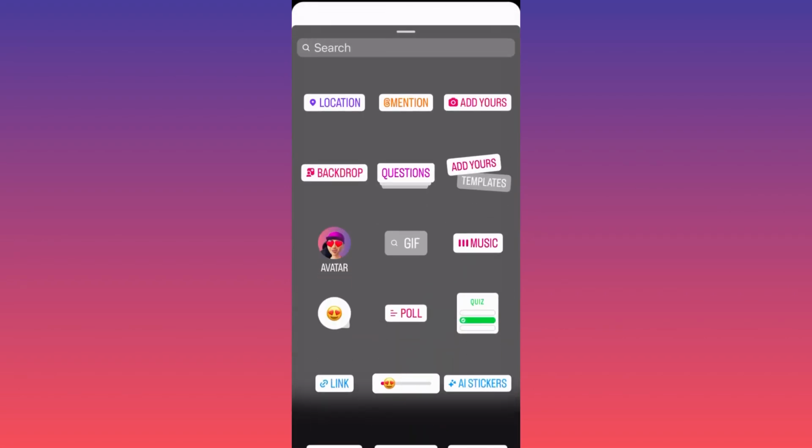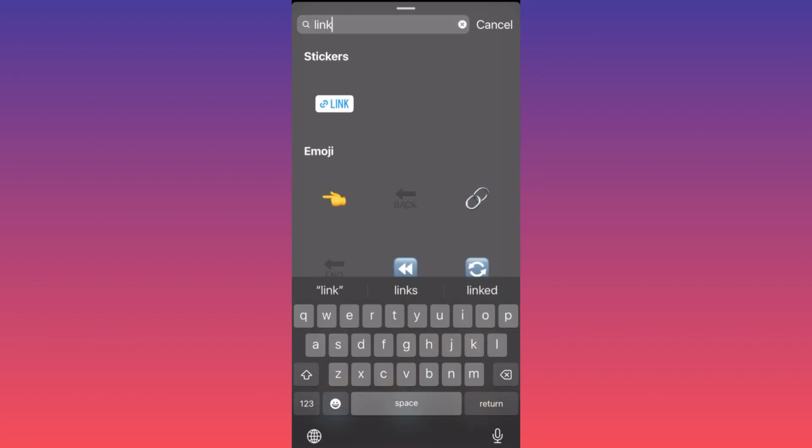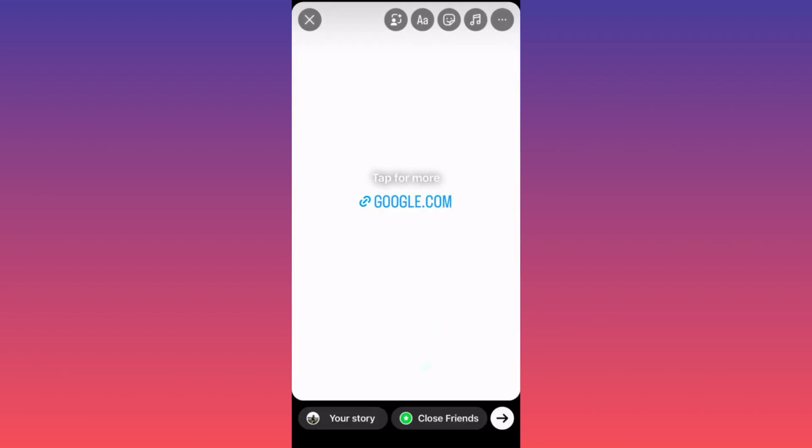to swipe from the bottom of the screen towards the top. Just like this, guys. Then you want to click on the search bar and type link. You want to click on the link, and now we're going to add our link. In our example, I am going to use Google's website. You click done, and there you have it. See, it looks beautiful. Let me show you how you can actually edit it.